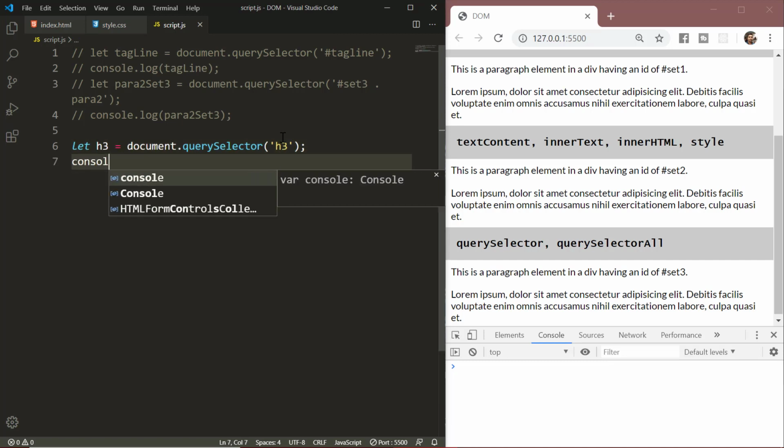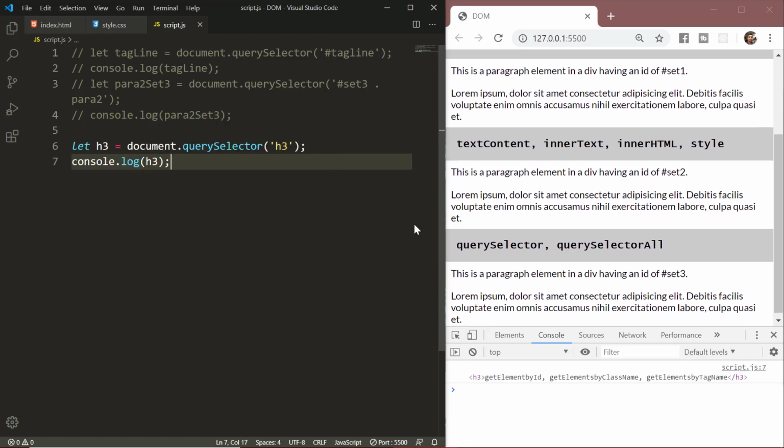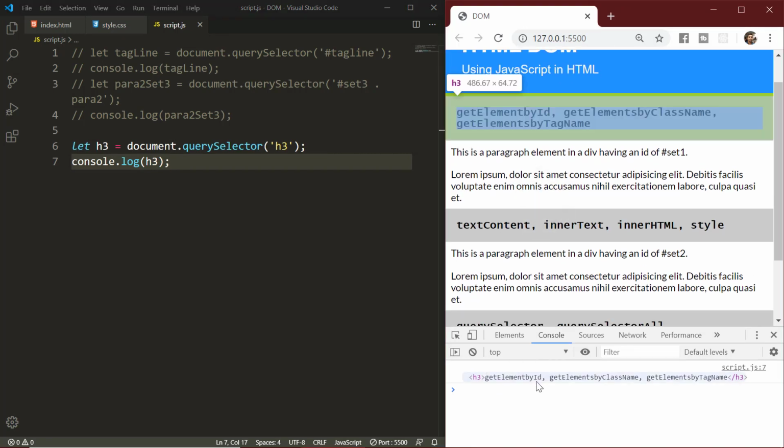Now if we log this onto the console, we can see we have got only the first h3 element. Although there are 3 h3 elements in the document, we have only got the first one because the query selector method only returns the first HTML element of the specified selector.